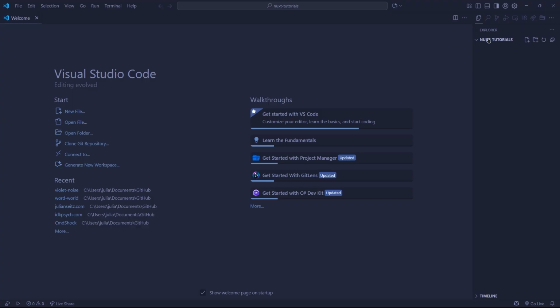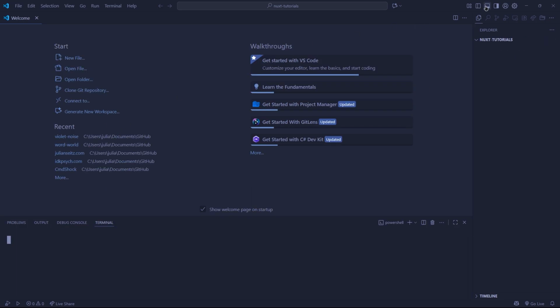So let's begin. The first thing that you're going to want to do is, I have Visual Studio Code opened up in a workspace. I'm just in this folder called Nuxt Tutorials. Do the same thing. Open a folder. Let's open up our terminals and we're going to enter the following command, npm create nuxt@latest. Make sure you do have Node.js and npm installed. Obviously, that is a requirement as Nuxt is built on Node.js.